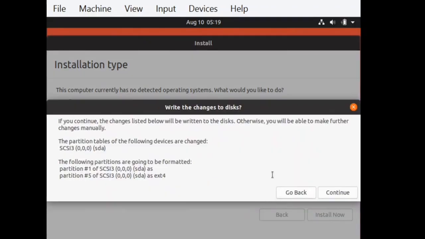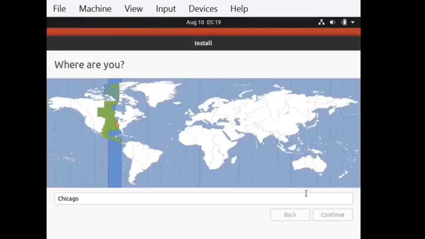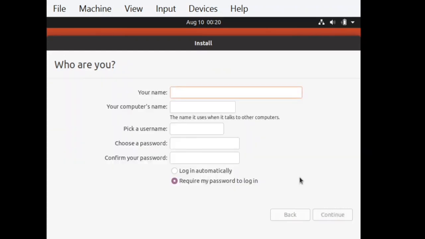And it's going to ask you to write the changes to the disk. We're going to go ahead and say, yes, continue. Please do that for me. It's going to ask you what time zone you're in. Depending where you're at, you can click all these different time zones here. So I actually do live in the Midwest here. So I'm going to go ahead and click on Chicago. Hit continue so that my clock is actually accurate for where I'm at.